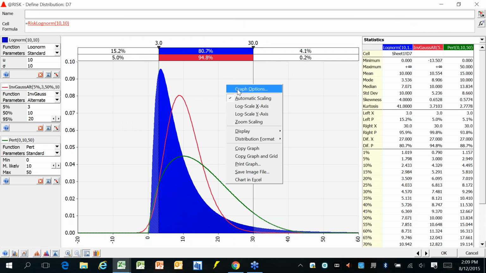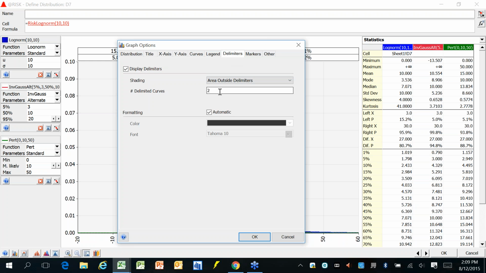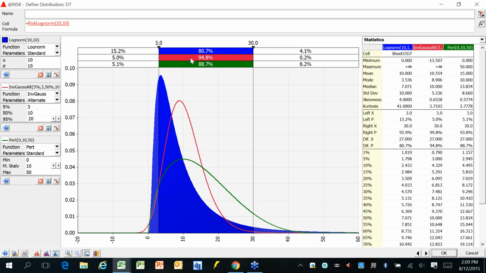Right-click the chart, select Graph Options, and I can now change the number of delimited curves from 2 to a larger value, say 3, and now I've compared all 3 charts simultaneously.